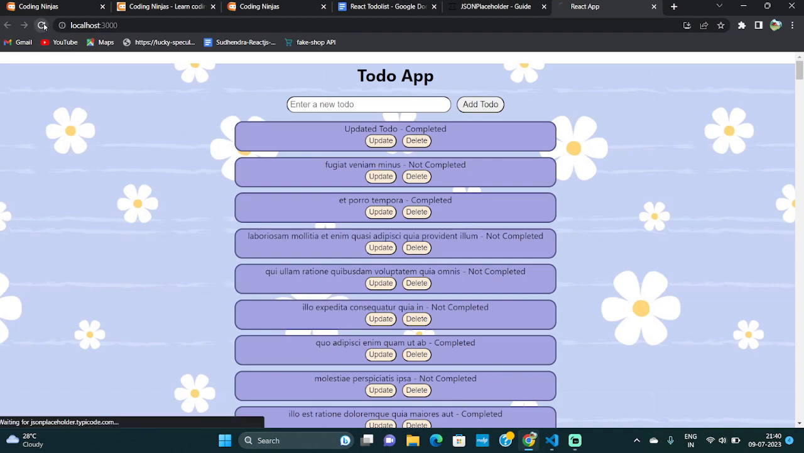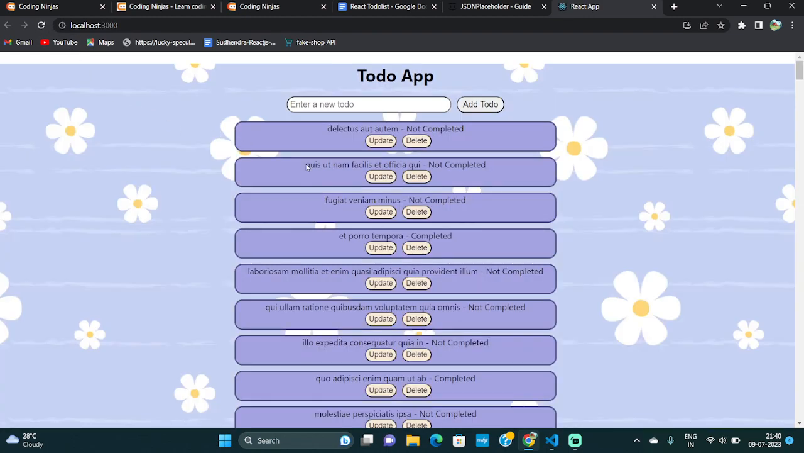So let's try to check by doing a refresh. After refreshing, all the data has gone, and it again fetches the data from the API and shows it on the page, because the API calls which we are making for update and delete are just dummy calls. So this was my project.